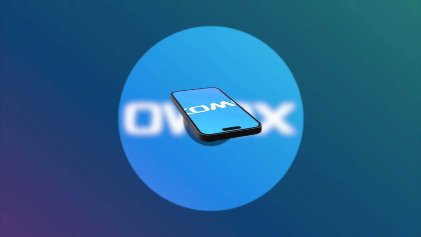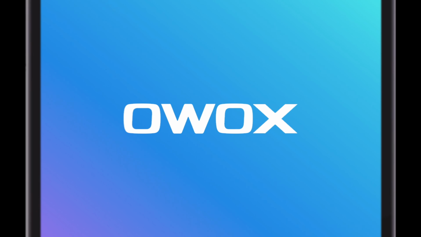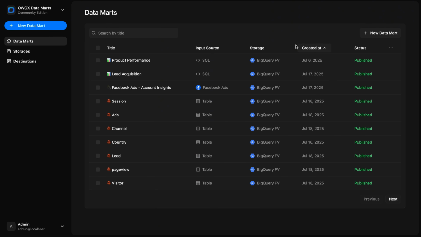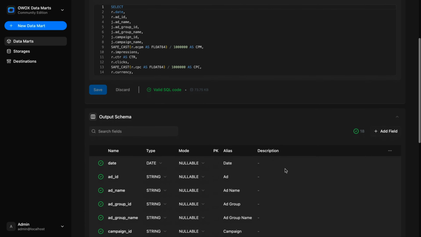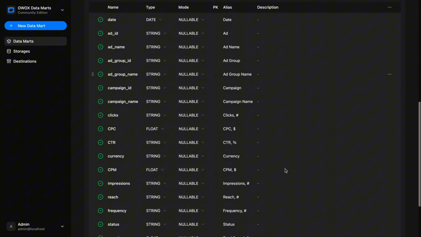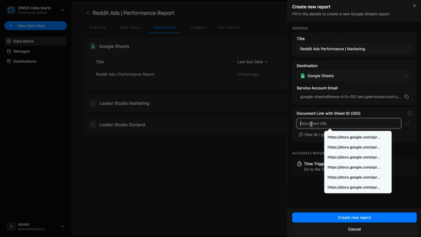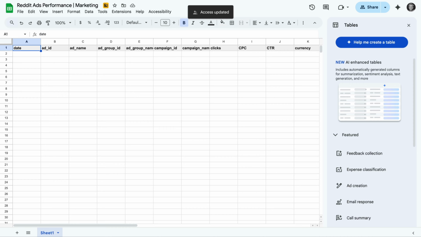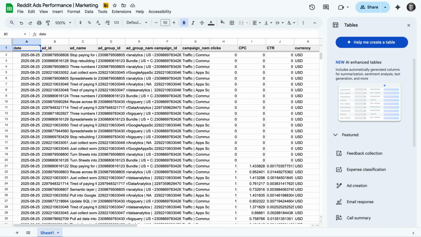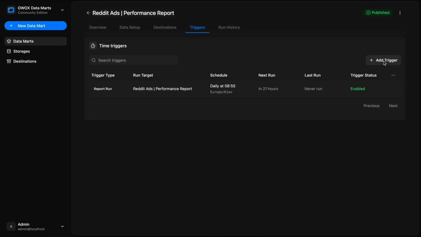OWOX Data Marts is your team's central library of queries, documented, versioned, and ready to reuse. Imagine finding any query in seconds, complete with business-friendly aliases, clear descriptions, and ownership. Need to reuse it? Connect it to a new report? Schedule updates? Forget.